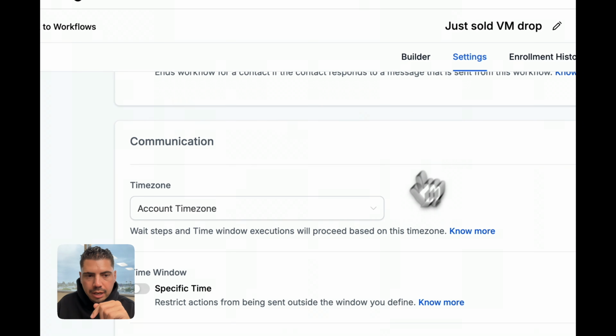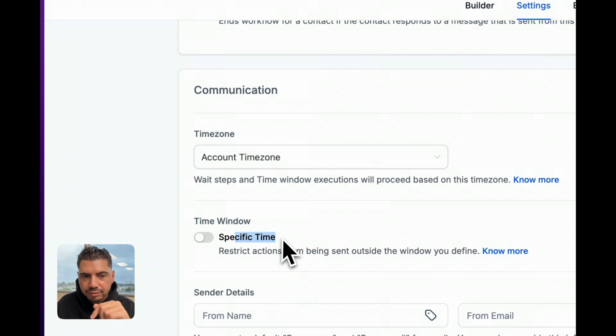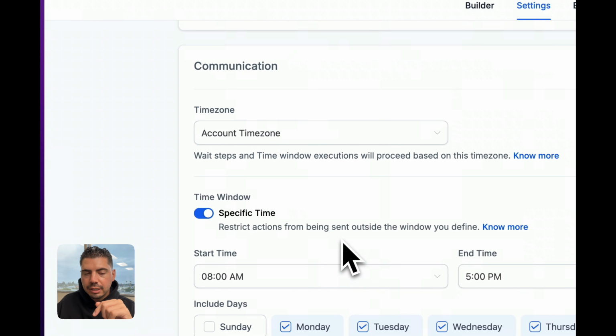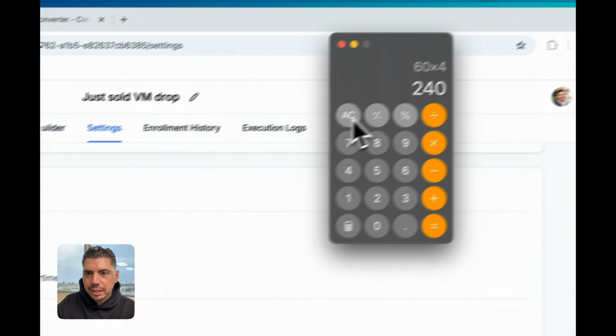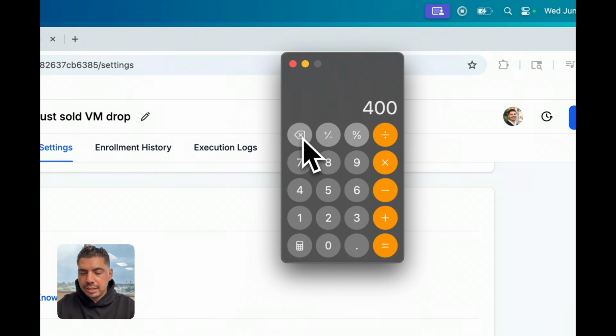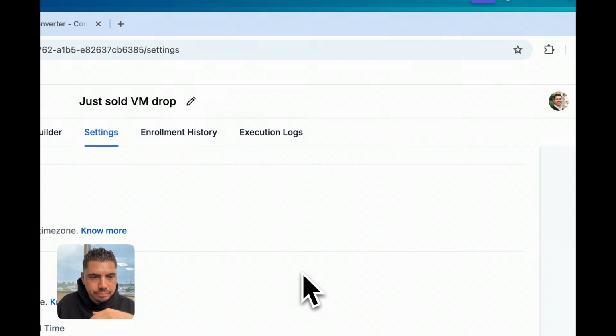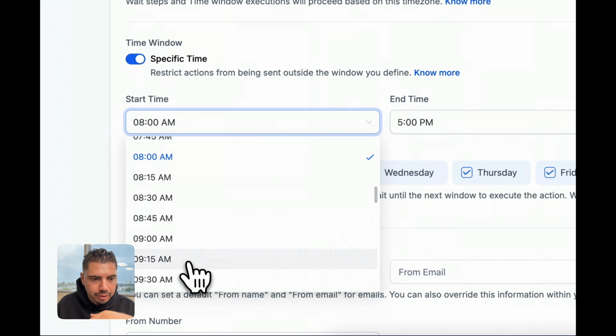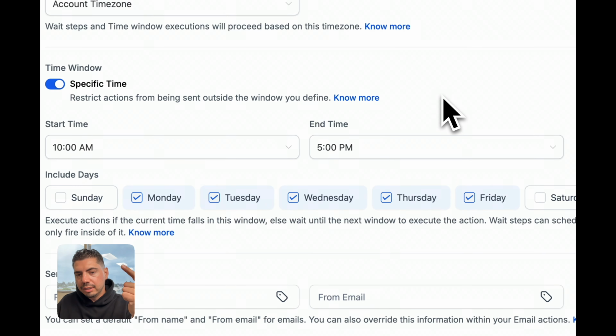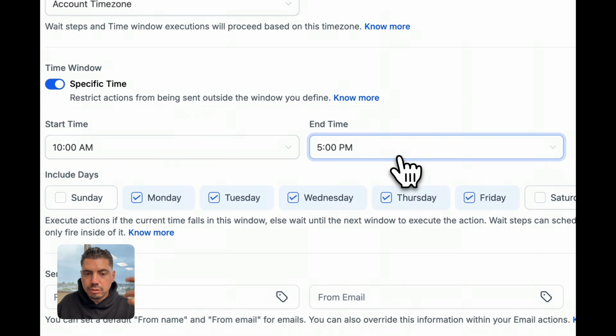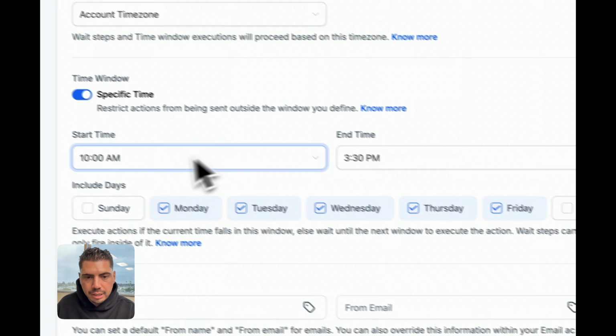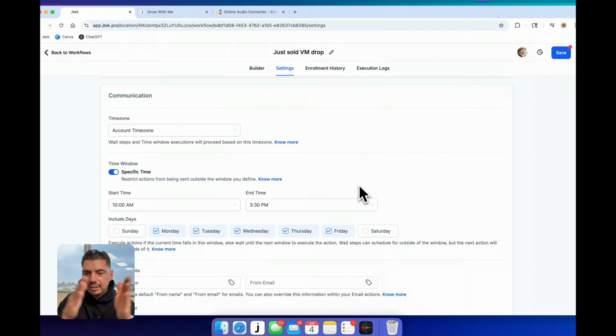And then we're gonna go down and we're gonna go to this time window, specific time. Enable this. And if we're doing one voicemail every 1 minute, there's 60 minutes in an hour. So let's figure out how many hours we can do this. So if we could do 400 in a day, let's divide that by 60. And that gives us 6.6, so 6.6 hours. So I'm gonna say from 10 a.m., so 10 a.m., 11 a.m., 12, 1, 2, 3. So until 3:30. So 10 a.m. to 3:30, that's 6.5 hours.